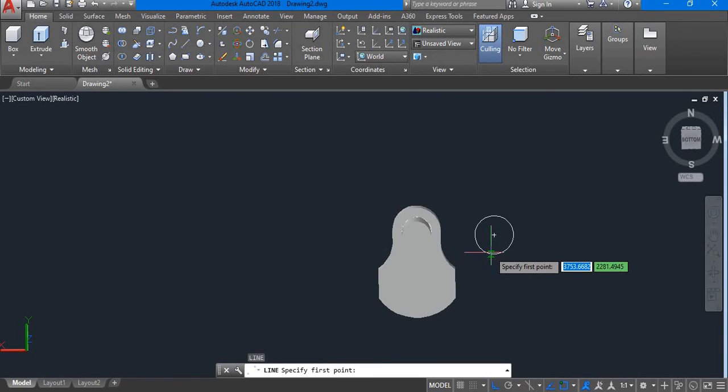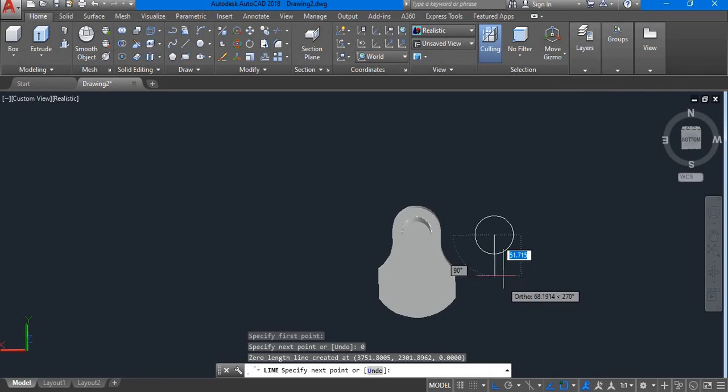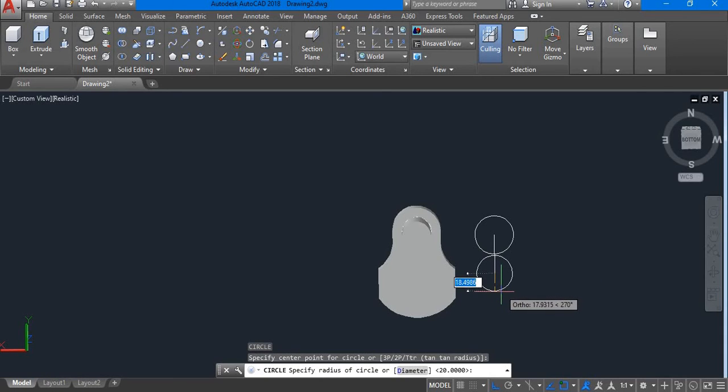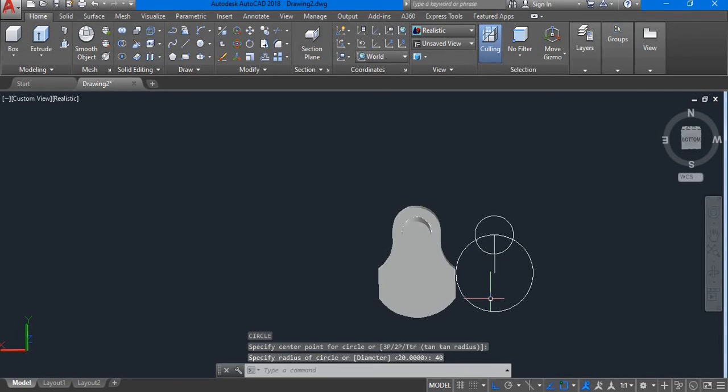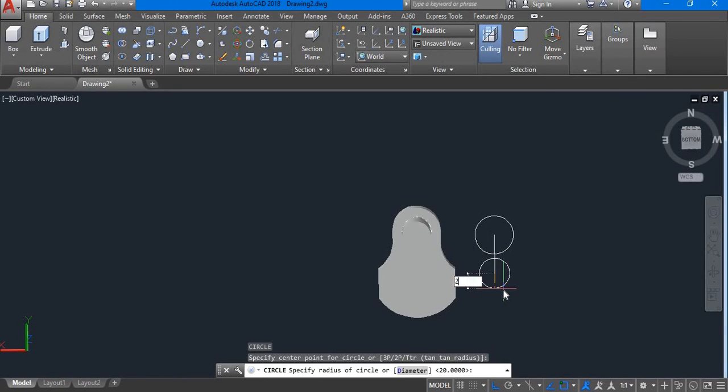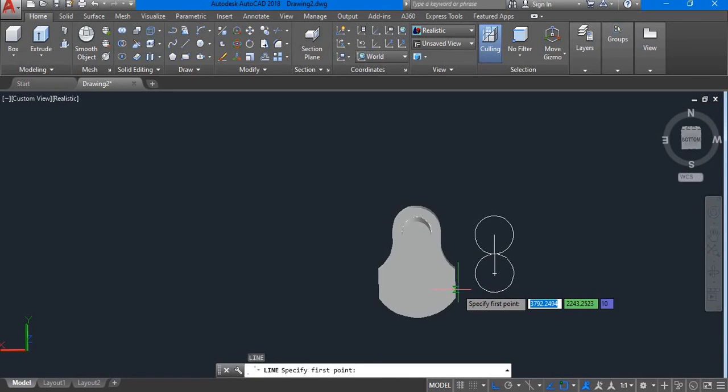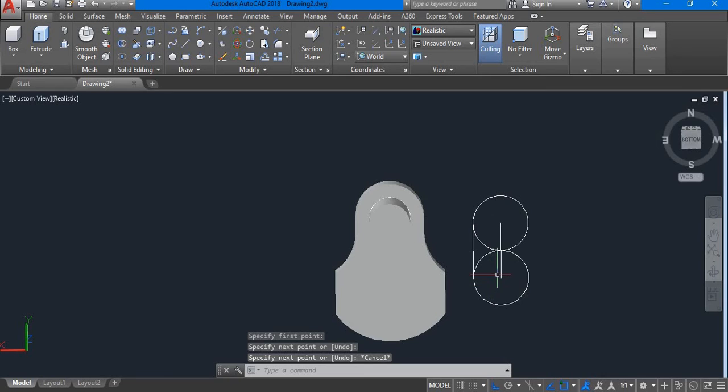Okay, L. 40. Enter. Escape. Send circle again. Radius 40. Sorry. Radius 20. So I'm going to take my circle and my line, then I'll track from here, bring it all down to this point.